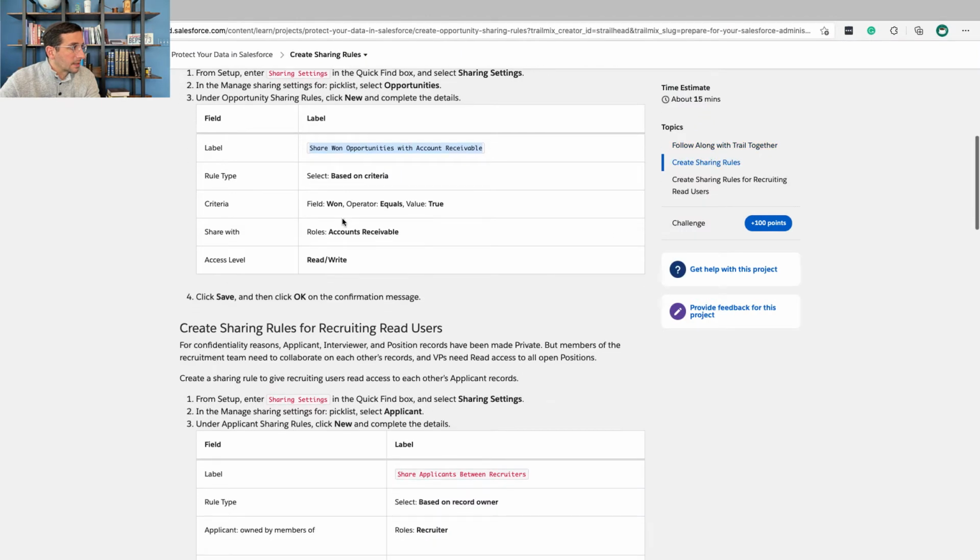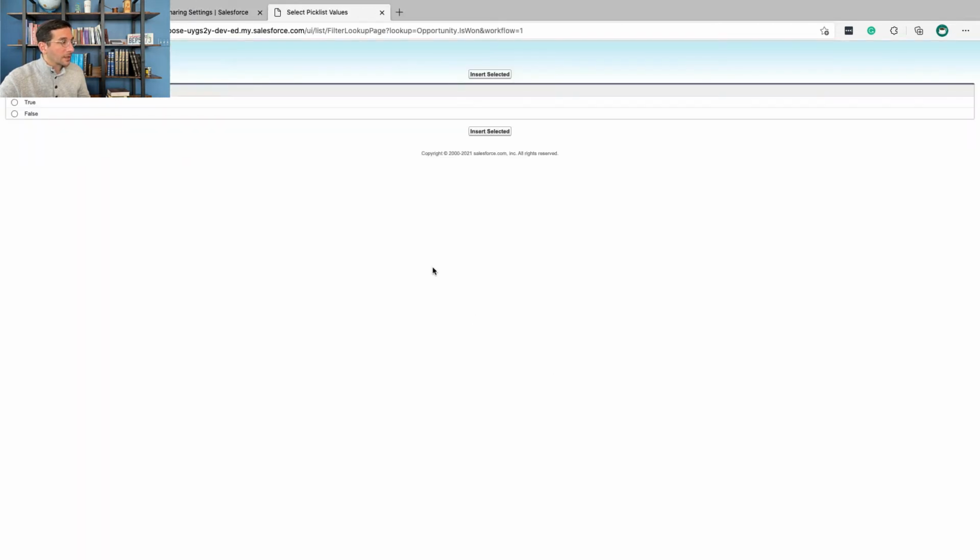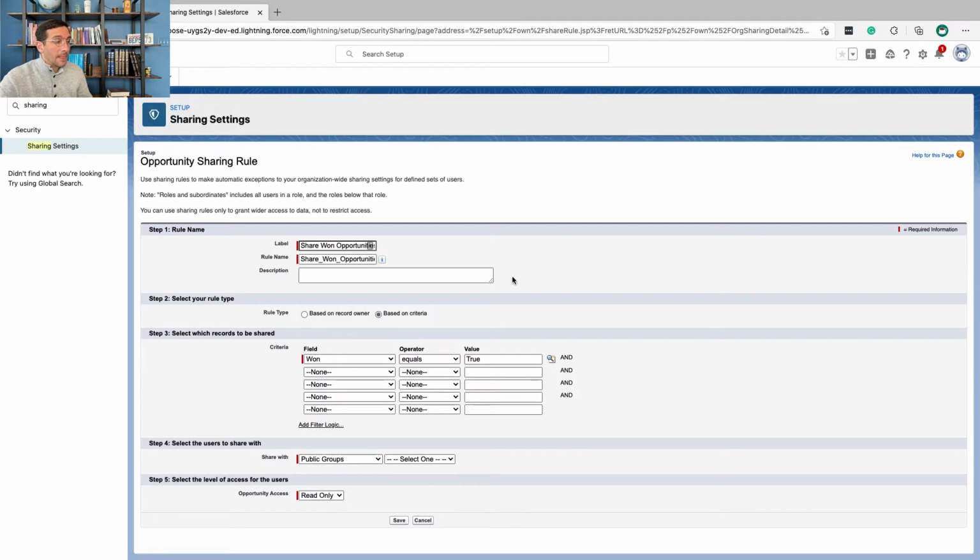And let's think this through. Okay, so the field that says is it one or not is the deal one field. The operator is equals, and the value, click this little lookup here, is going to be true, and then insert selected. When you have this, that means that when the one field is true, this opportunity status has been set to 1, then what are we going to do with it?